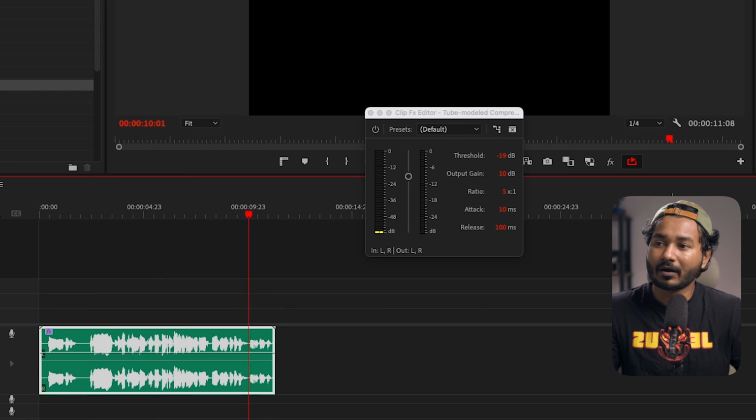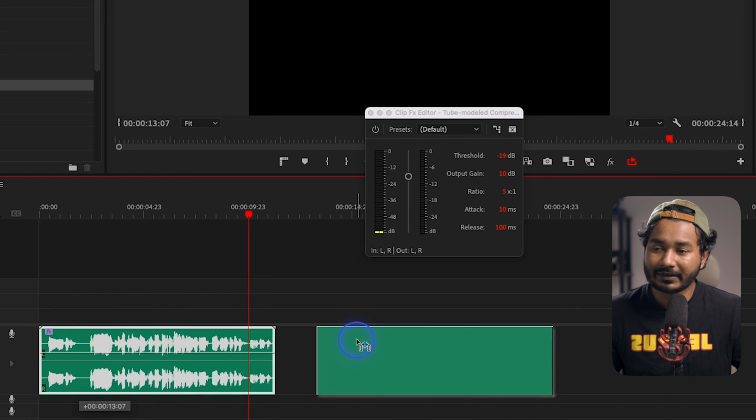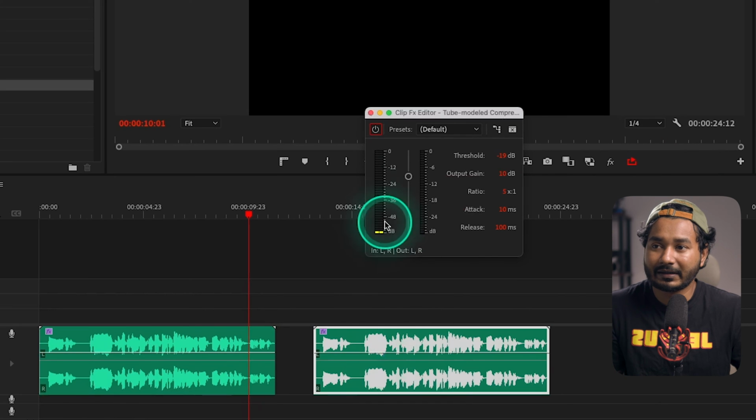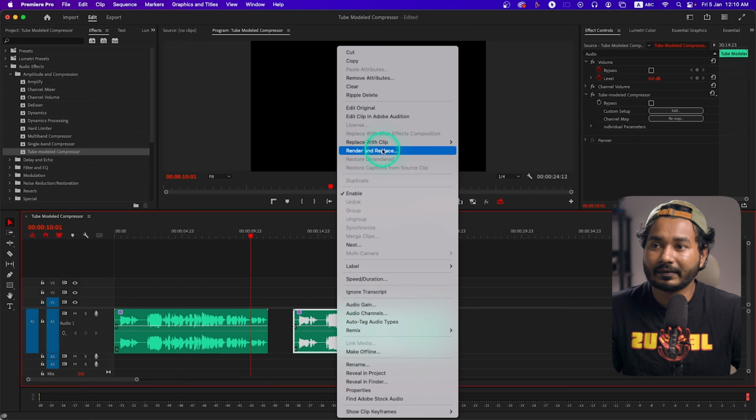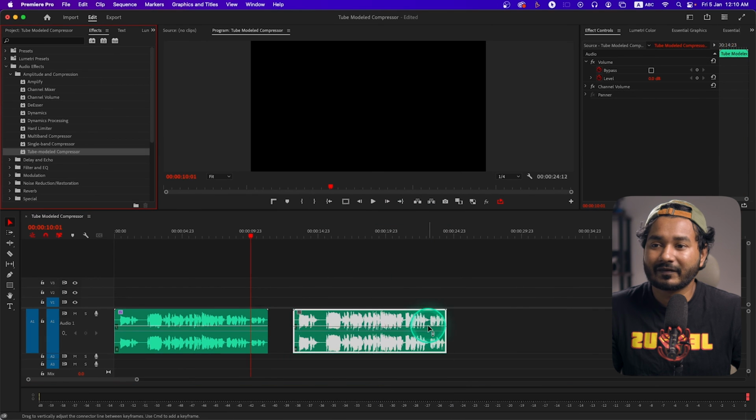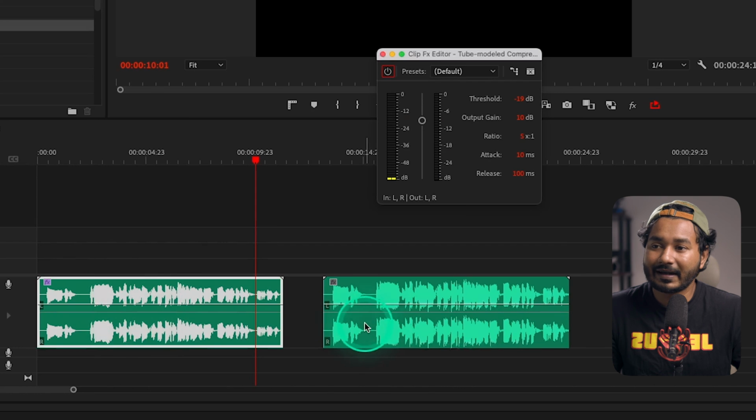So that is the basic of tube model compressor. If I show you the before and after, I'll duplicate it by pressing option or alt and dragging, which will duplicate that audio clip. I'll right click here and then click render and replace, so that you can see the after. So this is the before and this is the after.